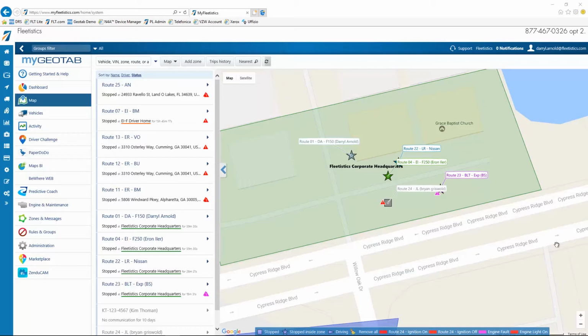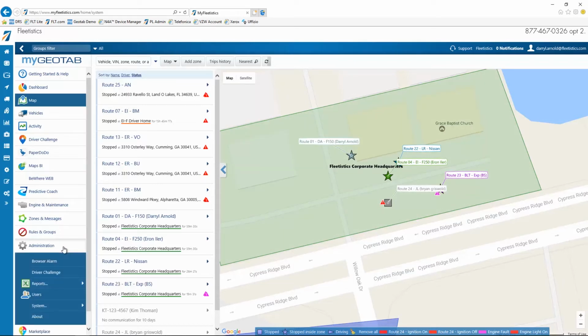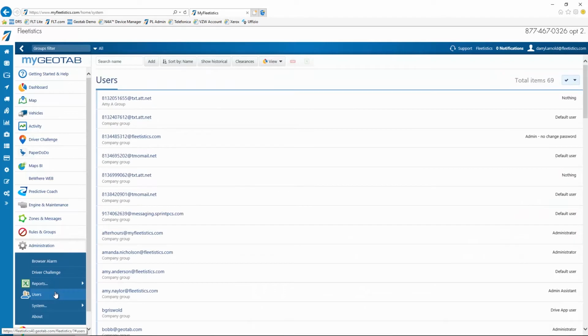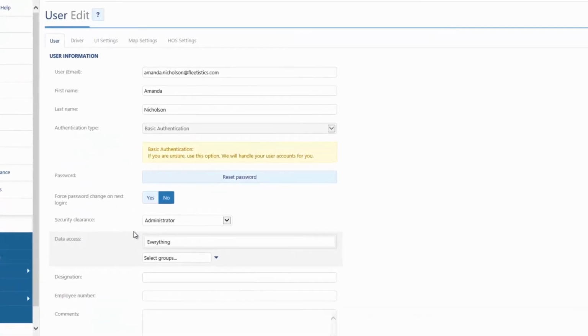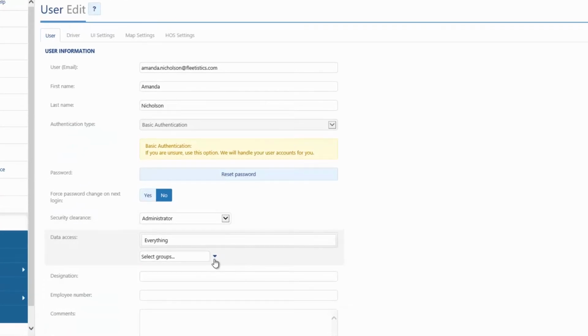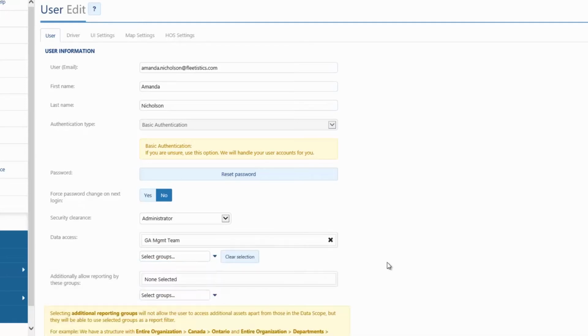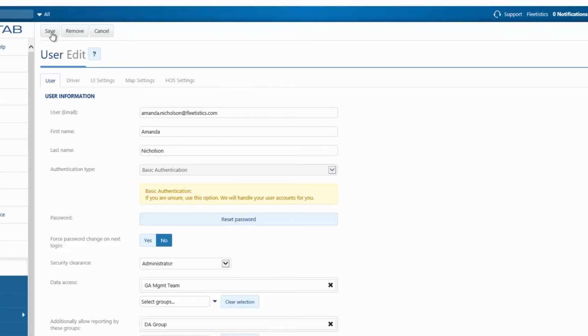To assign users to a group, open a user by clicking Administration, Users, and then clicking a user name. Next, select the group or groups to assign from the Data Scope field. To assign reporting permissions, select the groups from the Additionally Allow Reporting by These Groups menu. Once selections are made, click the Save button located near the top of the window on the left.